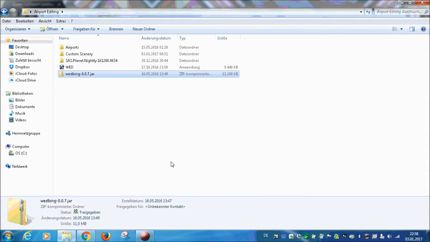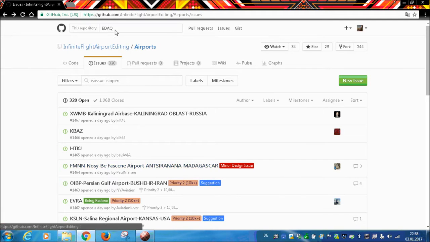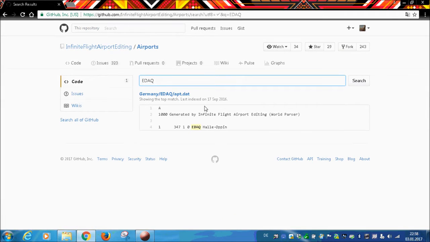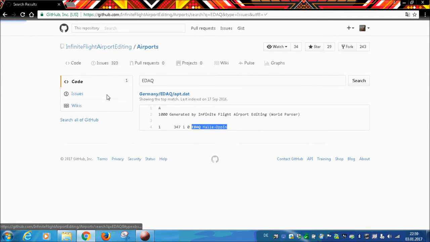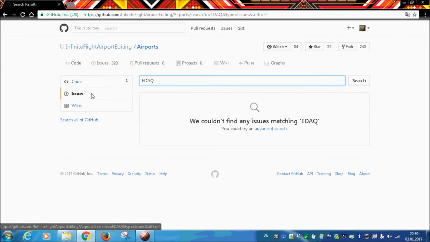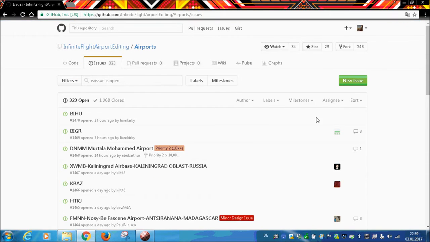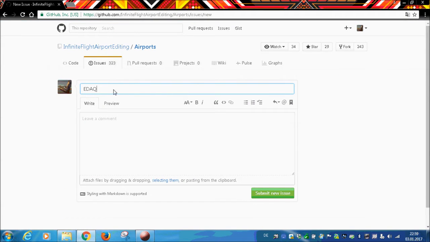Now the next step will be to create an issue for the airport you want to do on the GitHub page. I already entered the code here in the search bar, and now I can search for it, and I see I entered a correct ICAO code since there is a file present in the repository. But I also see that there is no issue created, neither a closed one nor an open one. So I can go to the issues page at the Infinite Flight Airport Editing site and create a new issue with the title of the new airport. I will also leave a comment that it's Halle Oppin Airport.